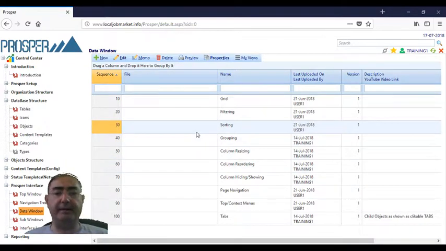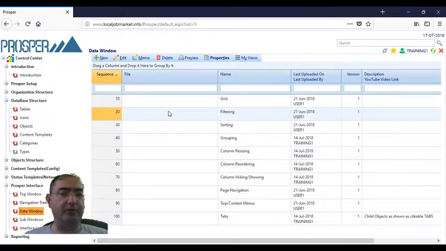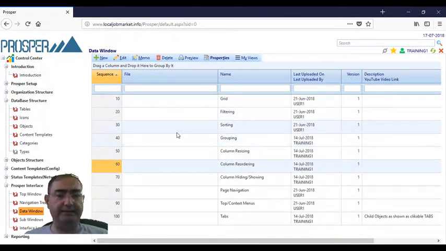One thing that is very important in the grid is the active row. You see how it is highlighted. This is the active row. If you click on another one, this is another active row. You can have only one active row at a time. This is the active row.